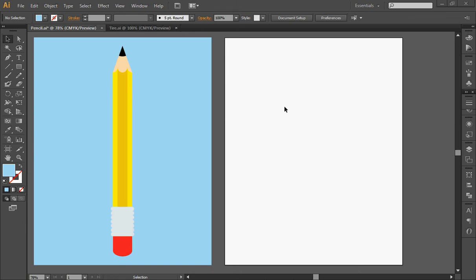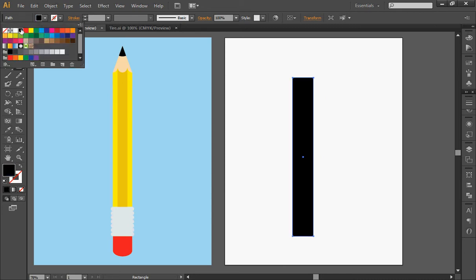Alright, for this one you're going to be creating a pencil using the Shape Builder tool, Pathfinder. Pretty easy. First thing I want to do is start with a basic shape, which is just a rectangle. Something like that. And I'm just going to start with black to begin with.